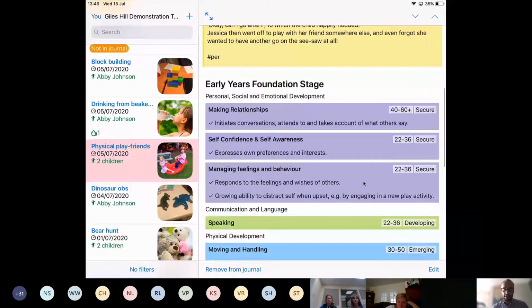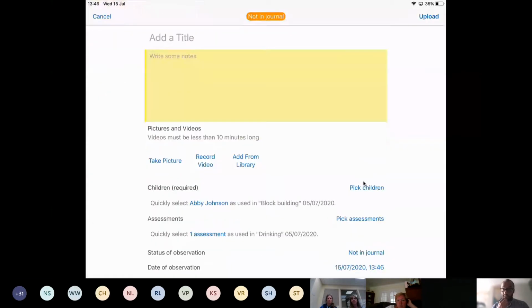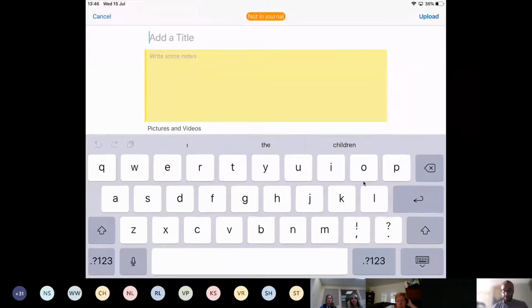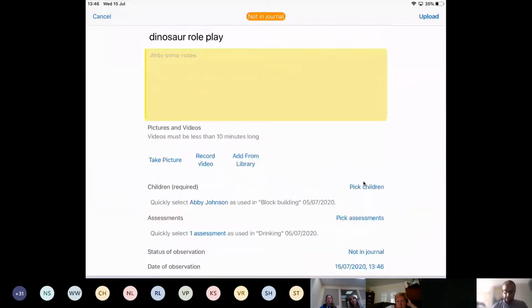So let's make an observation. The plus button you'll see in the top left there. If I go for the plus, you'll see that I can add a title in here. I am going to do an observation to do with dinosaurs, dinosaur role play. Miss my capital letter there. I can change that later possibly. And there's an area there for some notes. But let's ignore that for a moment and let's have a look further down.